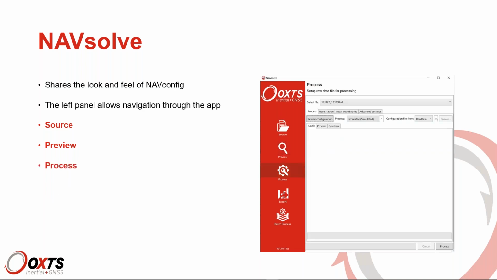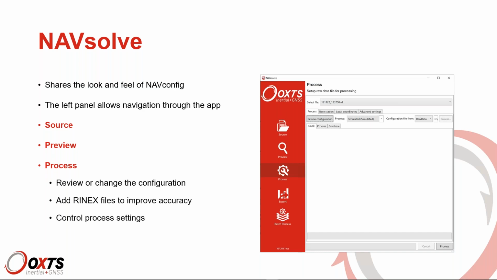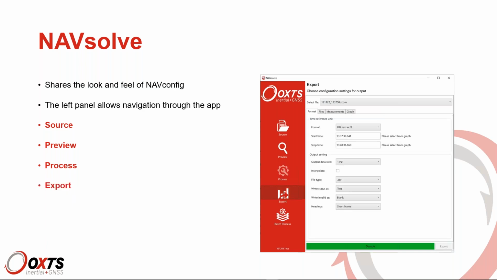The process section, this is where you can select review configuration if you wanted. So as I mentioned, you can modify the configurations that you had in real time. You can add RINEX files to improve the accuracy. You can select what kind of processing you want, simulated or combined.